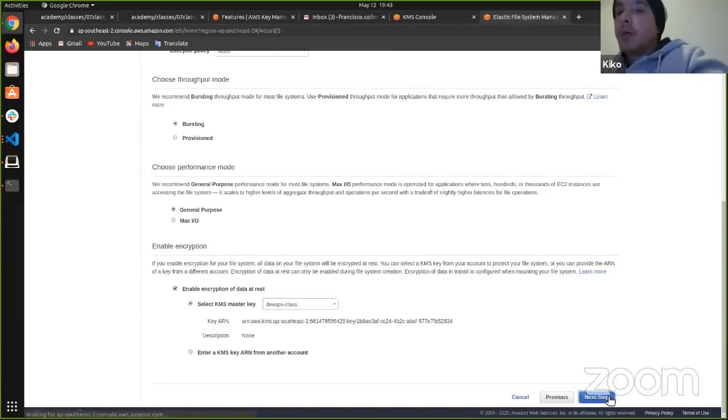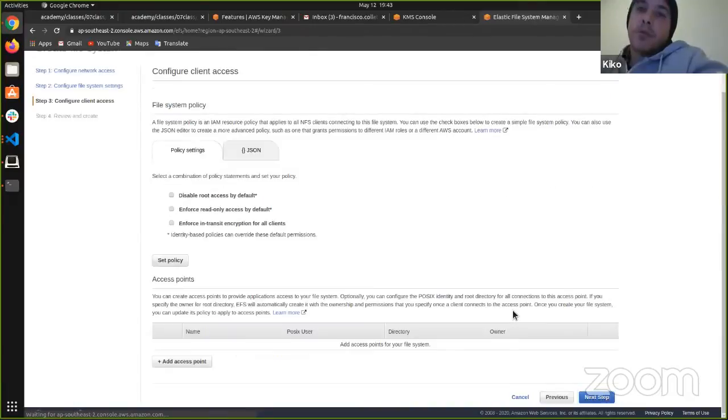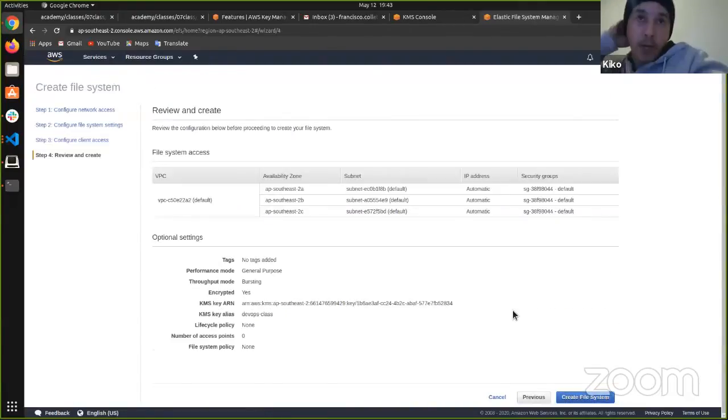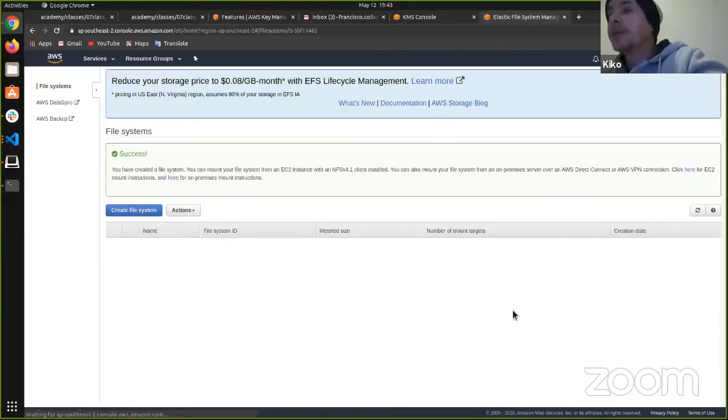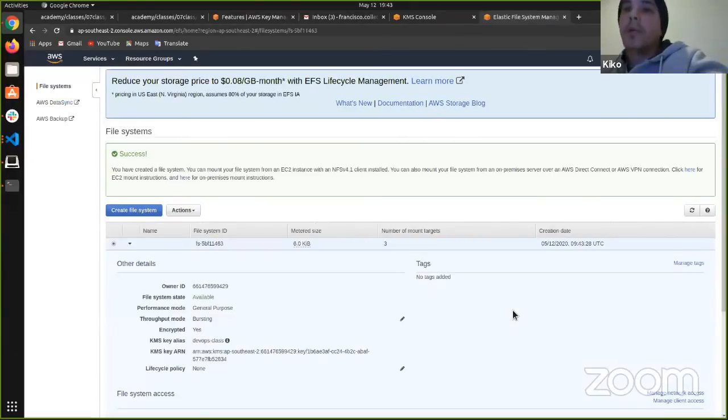So yeah, next, and create the file system. So that EFS is already encrypted. So every data that is being added there is encrypted at rest and protected. So if anyone has access to this EFS, you won't be able to do a lot of things without having access to the KMS key as well.